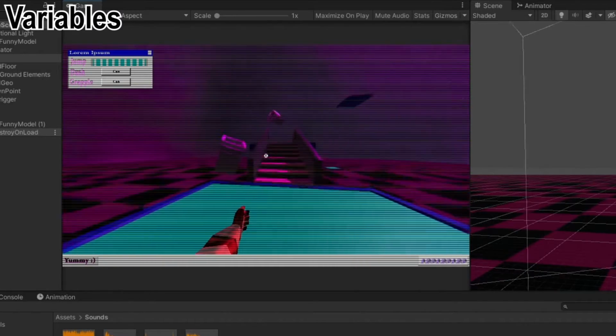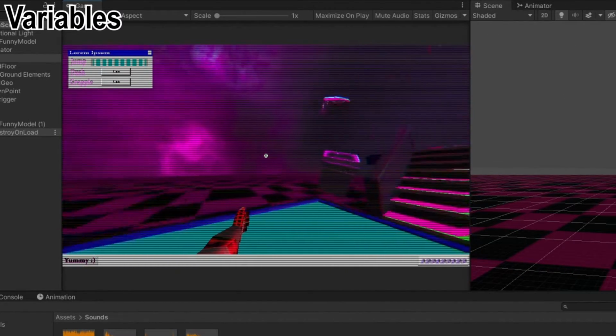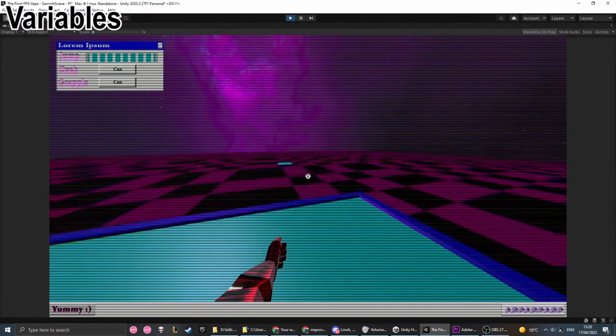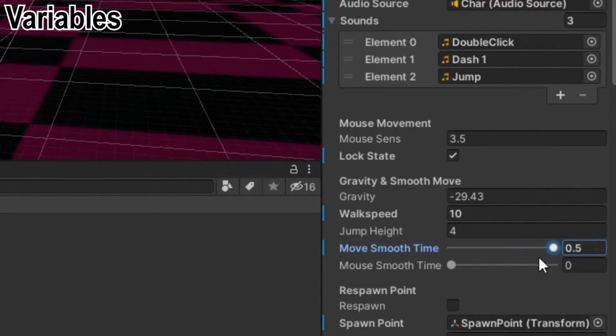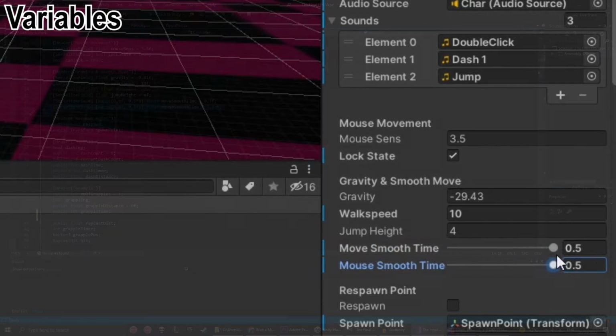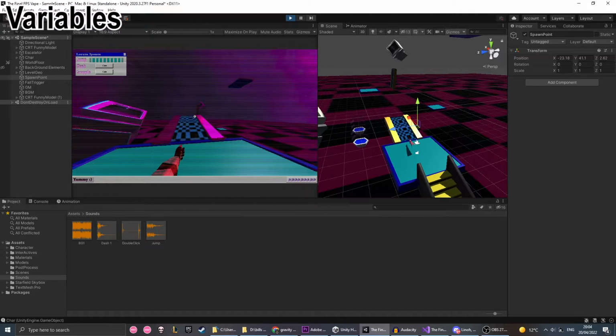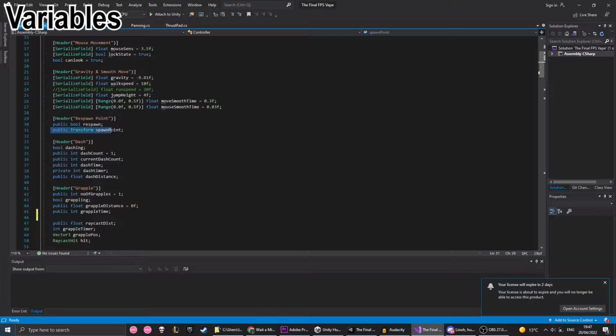There used to be smooth movement for my character's movement and mouse movement, and this was sort of how smooth it would be. Here you can see it's got a range, so in the editor you can change the range for it. Next is the respawn point. There's a public reference for that. So if you fall out of bounds, it respawns you at the respawn point, and that boolean is just to make it so that when you're respawning, nothing else is happening.